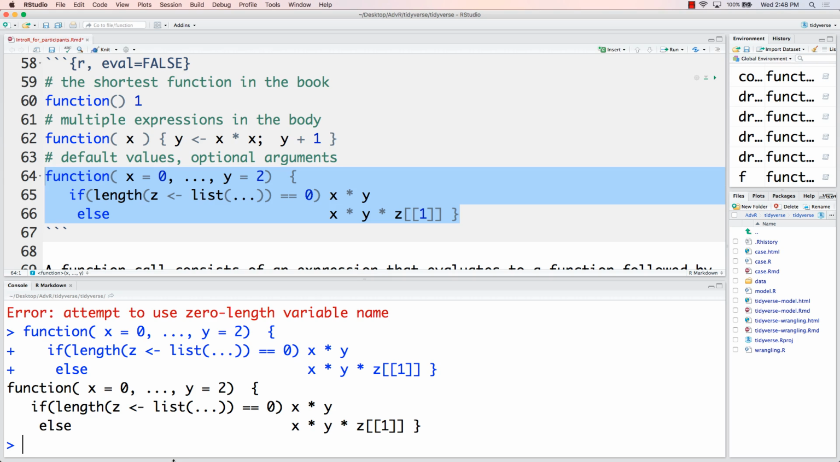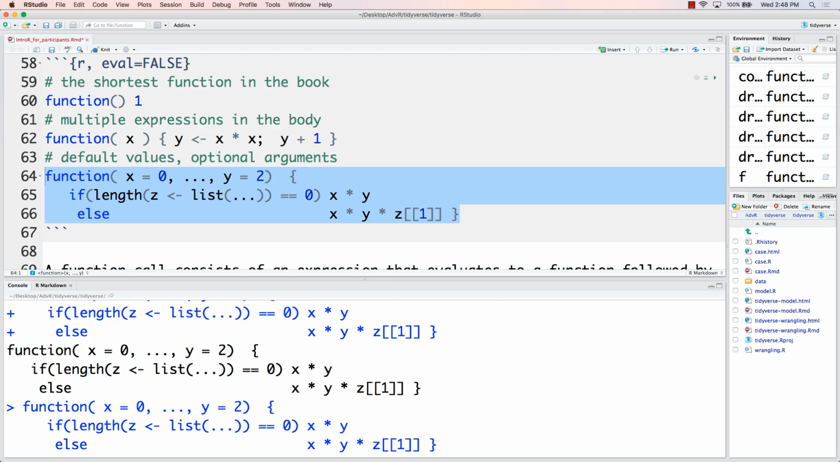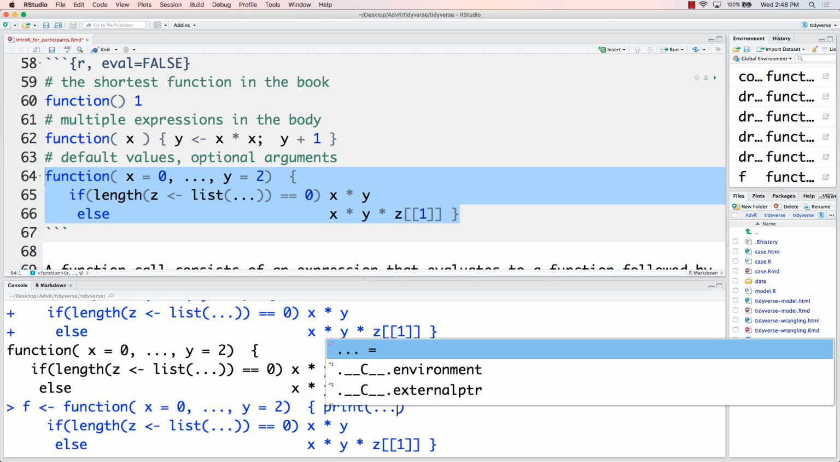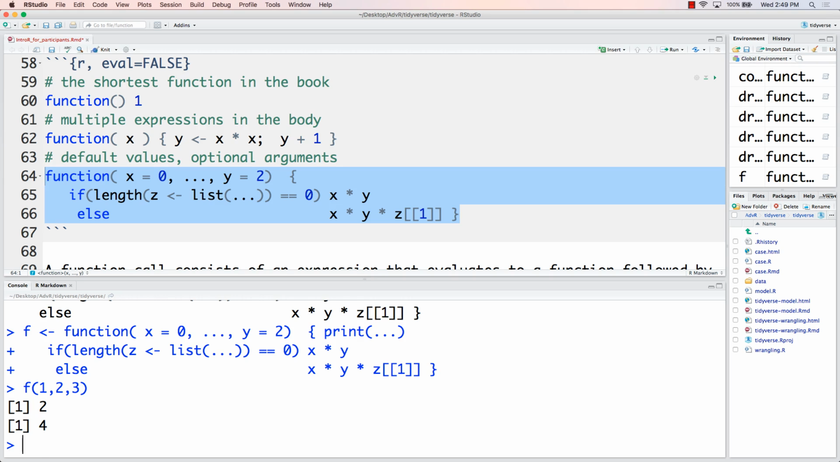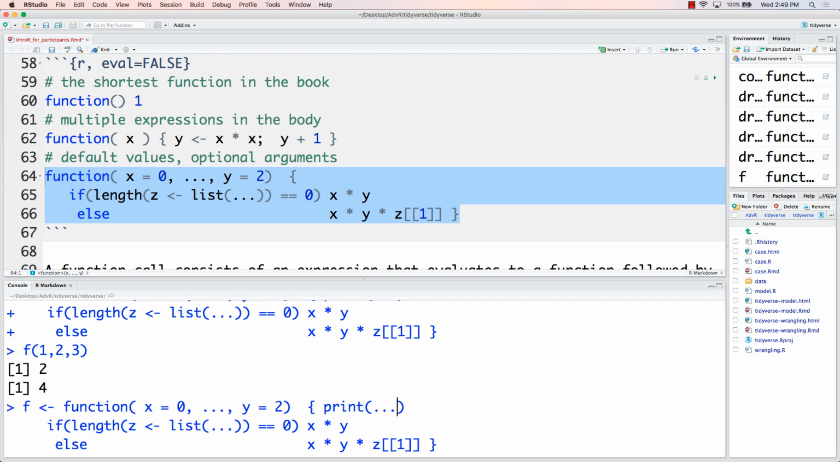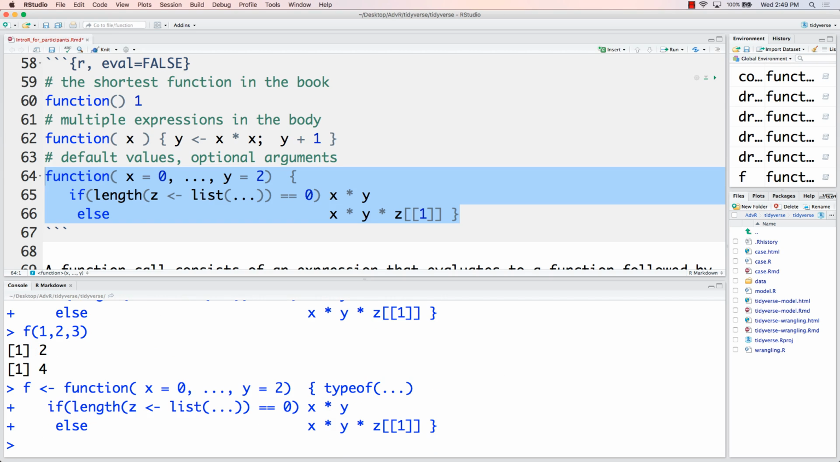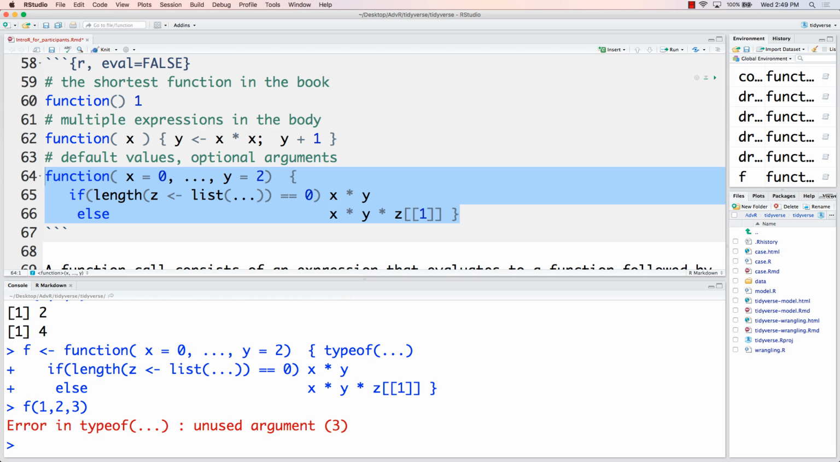So what we can do is, let me define this into a proper function. I assign it to f, and I print dot dot dot. Let's try that for a start. Will that work? f(1, 2, 3). That worked. So now I can say type of dot dot dot, and try again. Yeah, so it didn't like that. So that's a bit of magic.